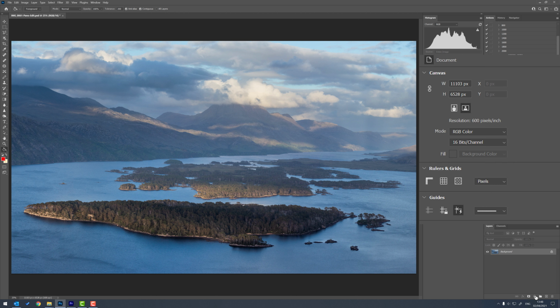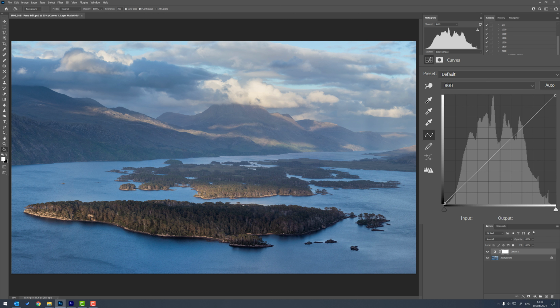So we do that by creating a new curves adjustment. And as I mentioned at the start of the video, the haze kind of takes on two forms. Firstly, it reduces contrast, and secondly, it introduces a blue cast. So one thing we could start by doing is just trying to add some contrast to cut through the haze in the background and just see what happens.